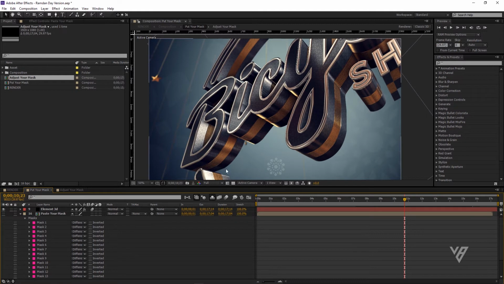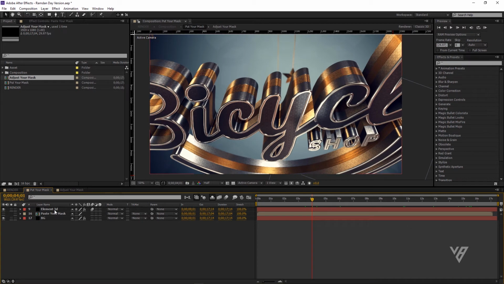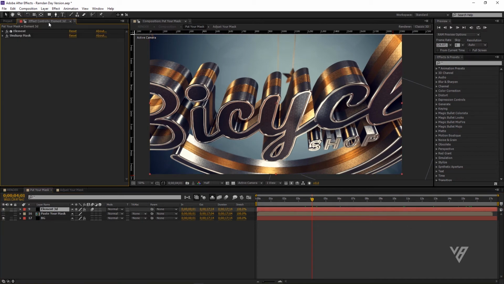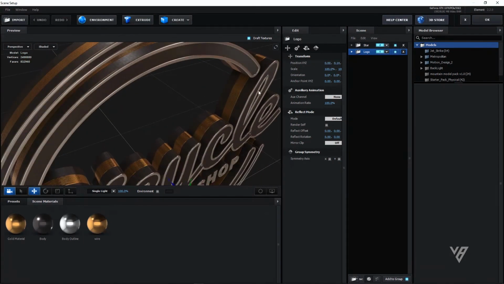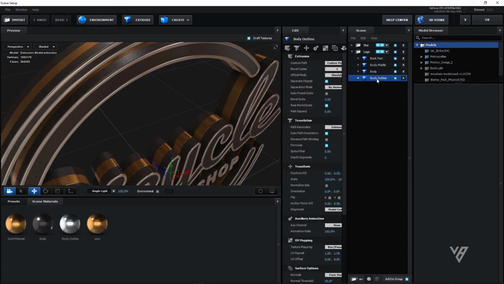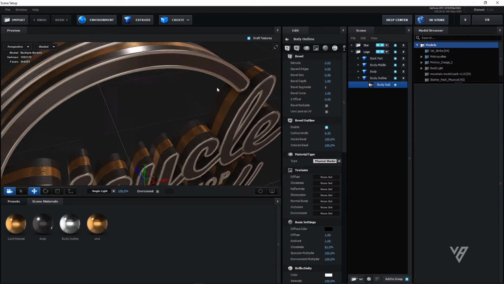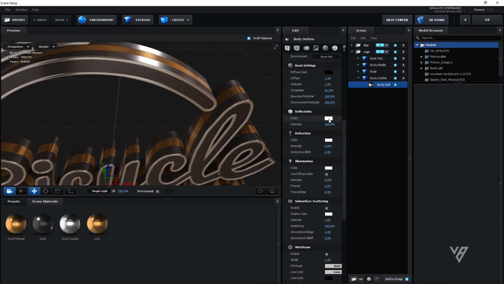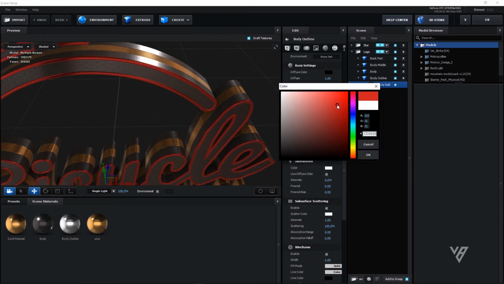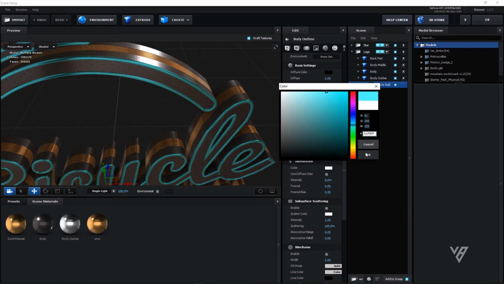You can change the color of your logo outline. Open Element 3D. You will find the logo outline layer. Change reflection color. Done.